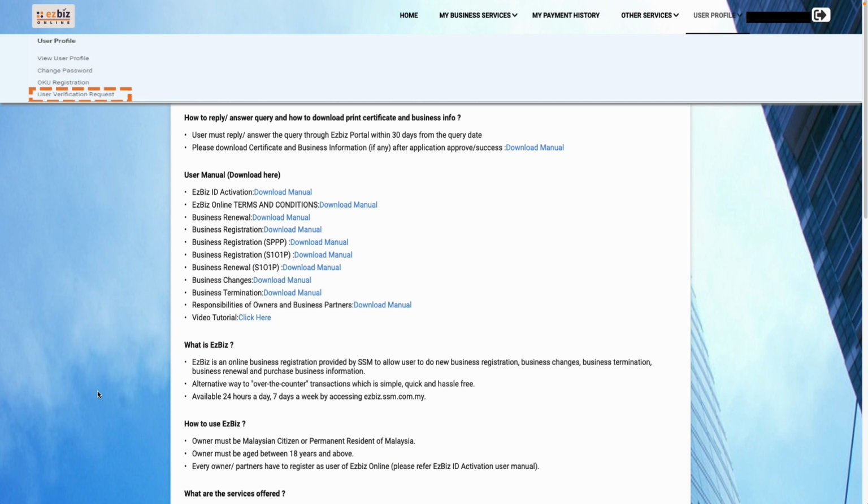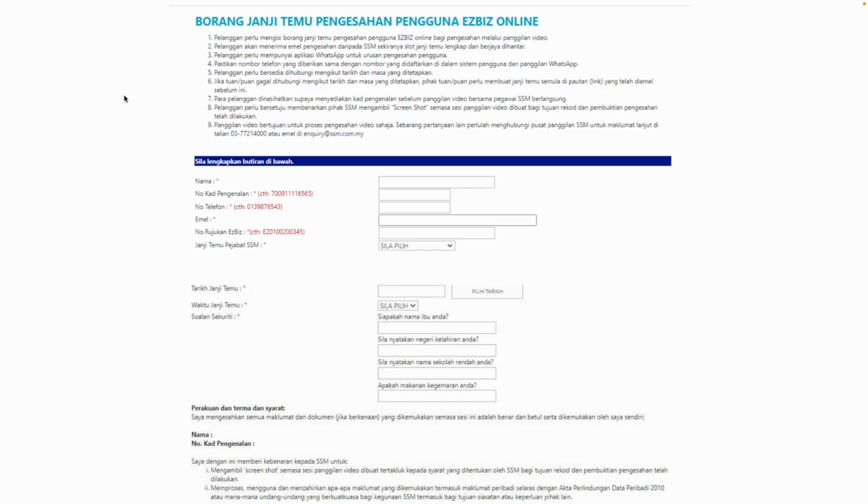In your EasyBiz account, your account is not yet verified. So what you have to do is go to User Profile on the top here, and then under User Profile, go to User Verification Request. Then you have to fill in the information to create an appointment with SSM to verify your user status and to finally successfully create your account.